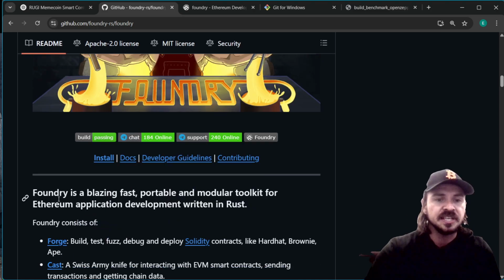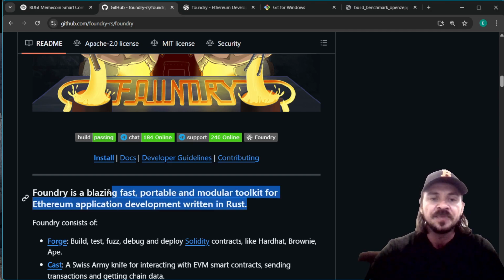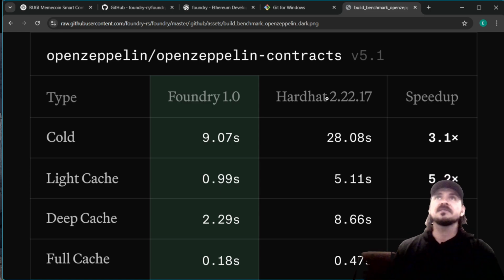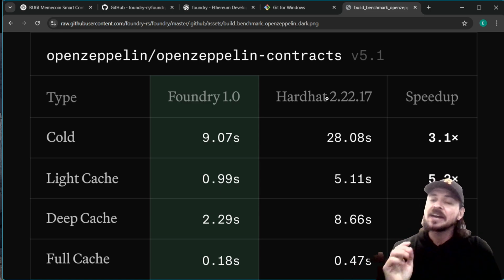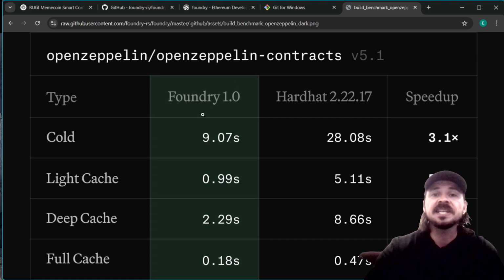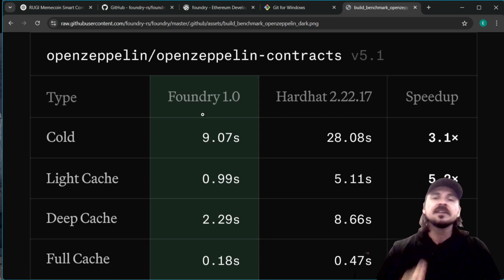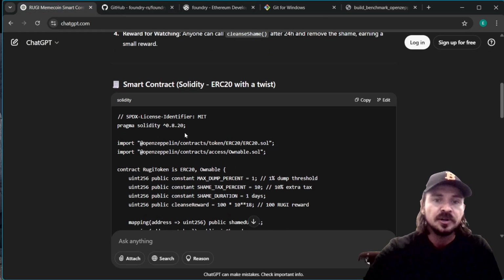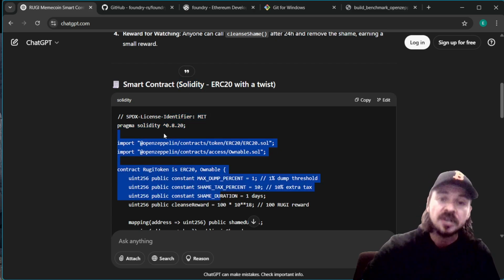Foundry is essentially a blazing fast, portable, modular toolkit for Ethereum application development written in Rust. If I summarize that, essentially you can test your contracts using Foundry, and it is super duper fast. With Hardhat, you can also test your contracts, but the problem is that it's mostly written in JavaScript, and also it is slower. Whereas Foundry is much, much faster, and it's written in Solidity, which is the language you're going to be using to write smart contracts. So it's really nice to have a testing framework that's in the same language that you wrote the contract in.